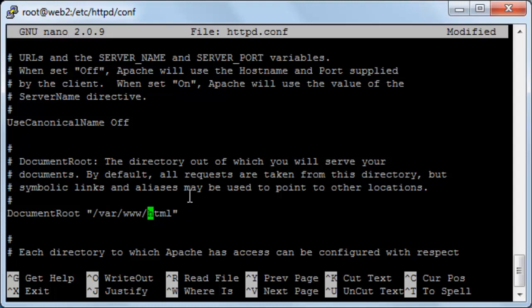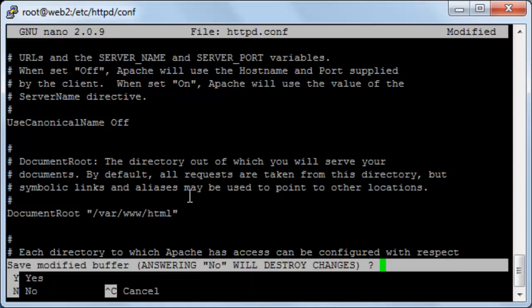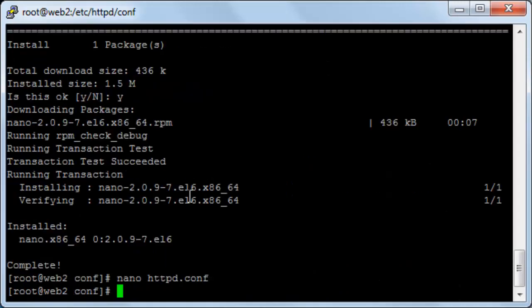Okay, now these are the main important things that you need to know in the configuration file of the Apache. And of course, during the course, we will be learning more about the Apache configuration file. So to get out, I'll press Ctrl X, Y, and enter.